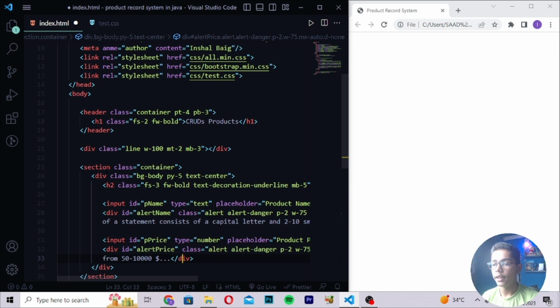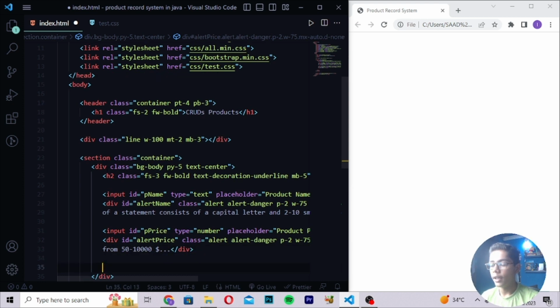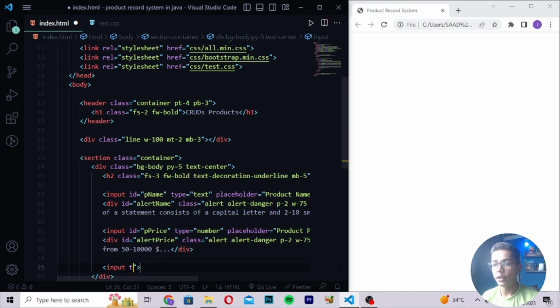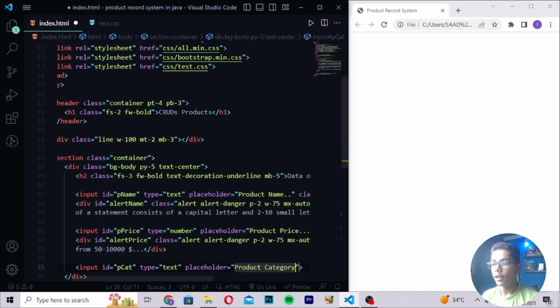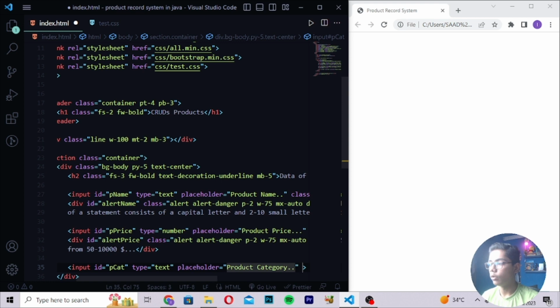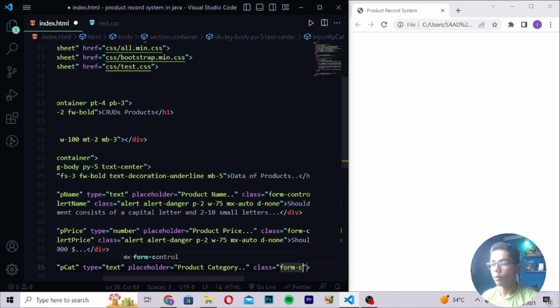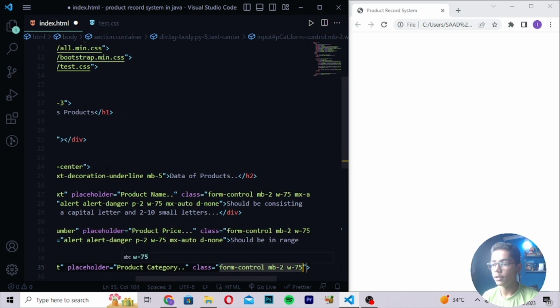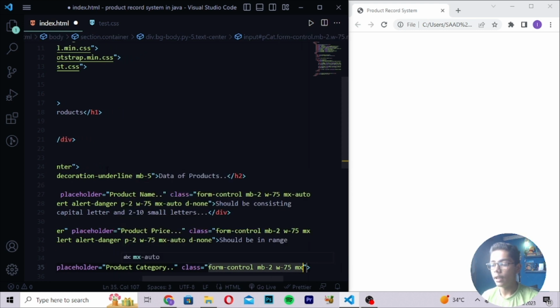After closing this tag, here you have to just now move down and write here input again like this, and write now id again. Remove this type text, we'll be moving forward, then we'll be writing this thing. Then I will be writing pcat, right here type text, like we have removed that. Then you have to give it the placeholder, write here product category, and after writing this product category, you have to write 2 dots. Then I will be writing here class form control. Then you have to now write here mb2, write here w means width 75, and write mx auto.